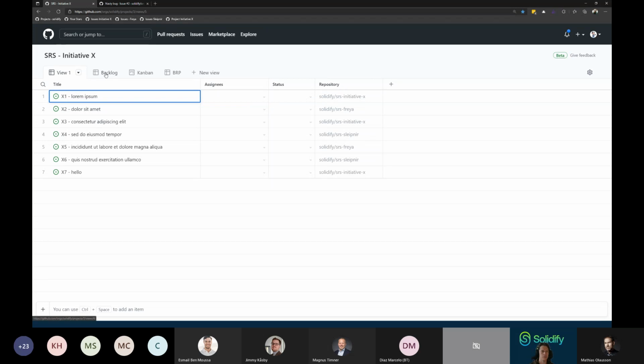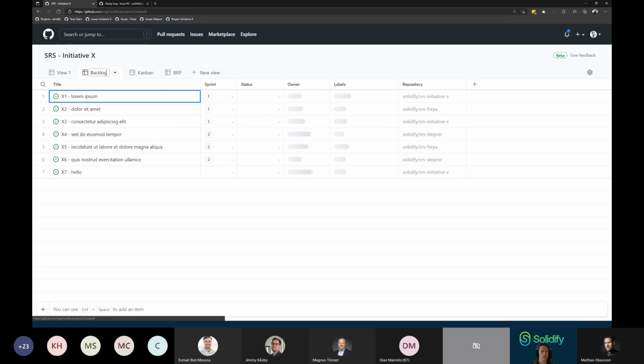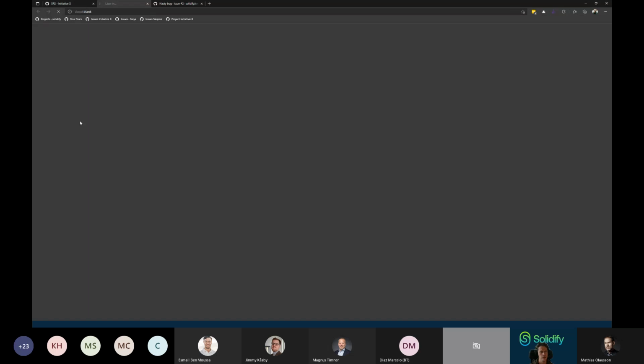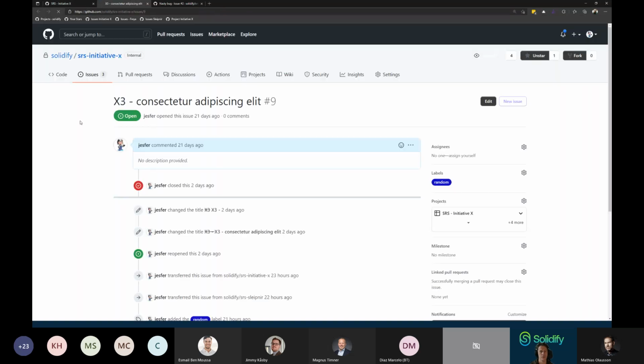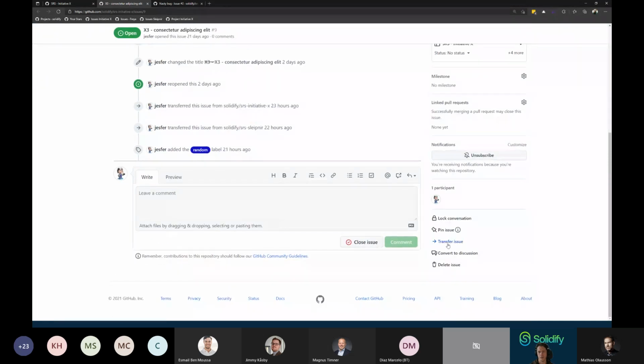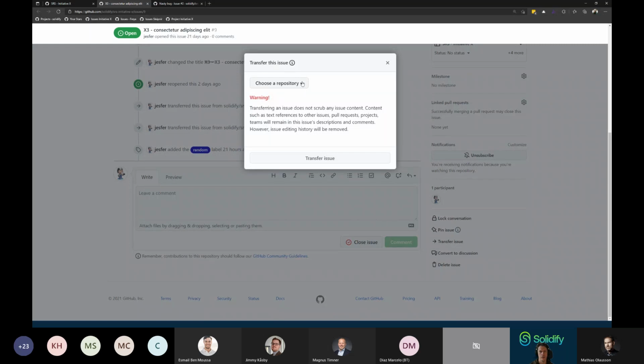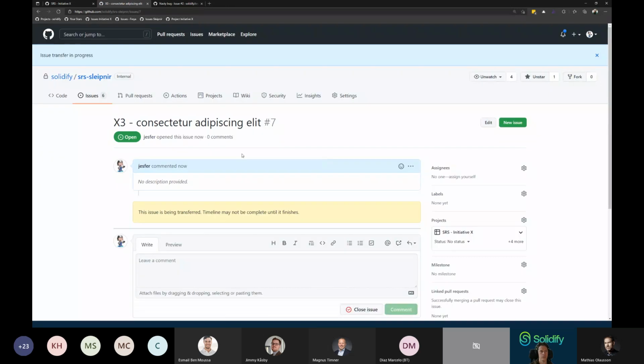And actually, let me show you. Here I've done some more. I've added some more custom fields. I've added owners and stuff. What I want to do is, I've said here that, well, X3 is owned by the team Sleipner, but the actual issue lives in Initiative X repository. I want it to live in the Sleipner repo. So what I can do is, and as far as I know, this is nothing new in GitHub really, but I can go into my issue and say, well, transfer this issue and move it to the Sleipner repo, and it will be transferred.